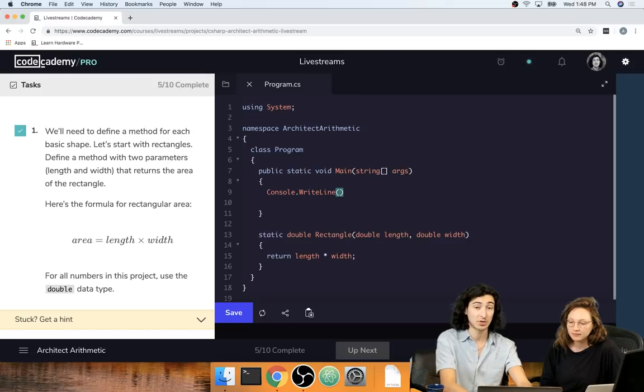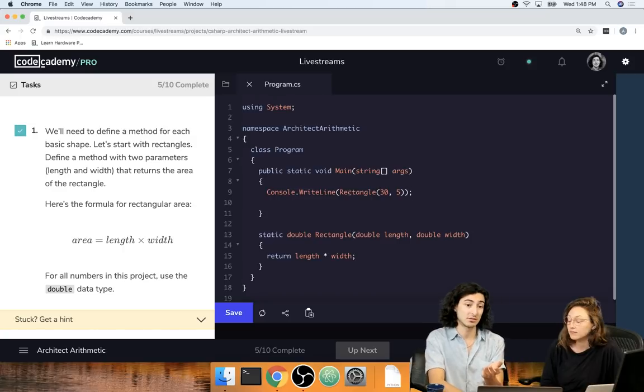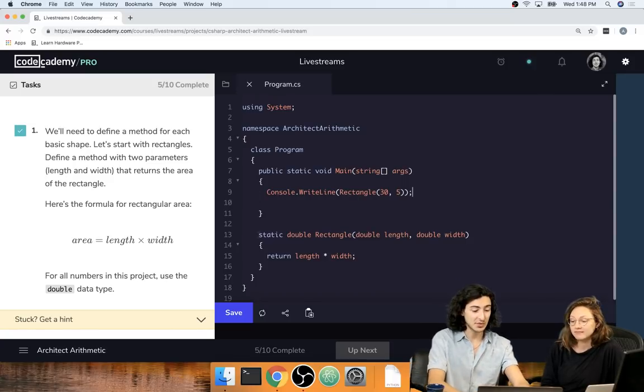Okay, so I'm just writing to the console, and I'm doing rectangle, and let's just come up with some numbers, 30 and 5. So I expect rectangle to take 30 and 5. 30 would be the length, 5 would be the width. Return 30 times 5, which is 150. So let me save that and run that.